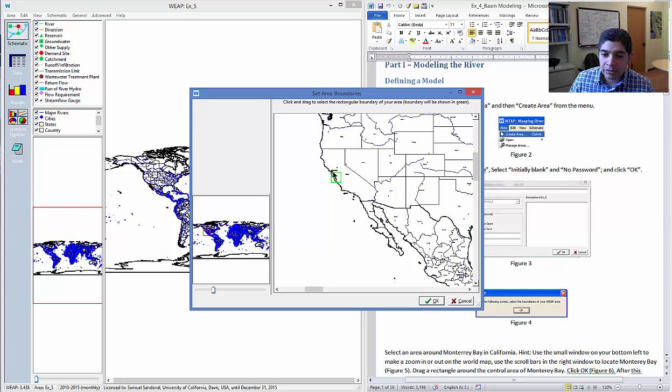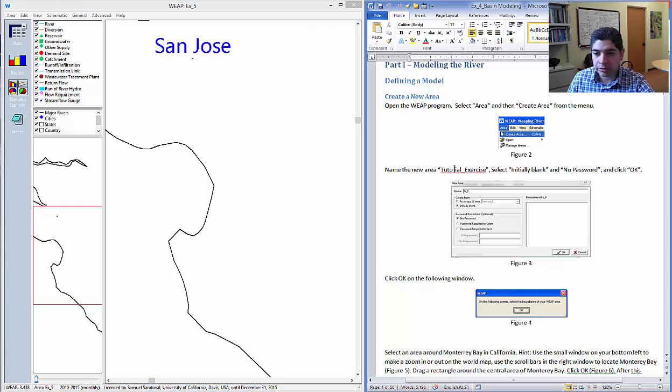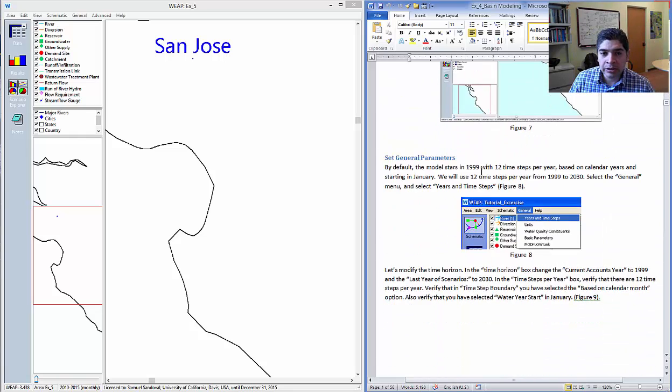Once you have it drawn, and you can draw many of them just by clicking and then dragging. But in this case, our area of interest is here. Actually, it's a little bit smaller. So this is the area that we'll be working on. Then you click OK. And now we are here. These are our boundaries.